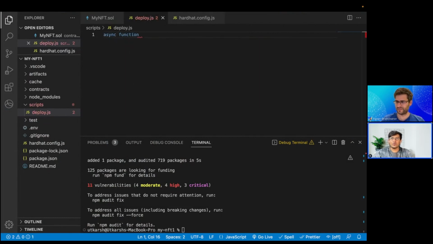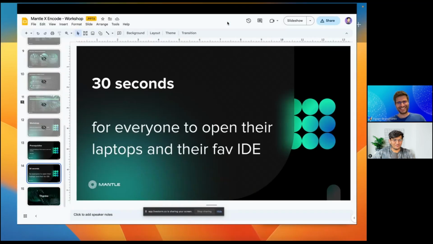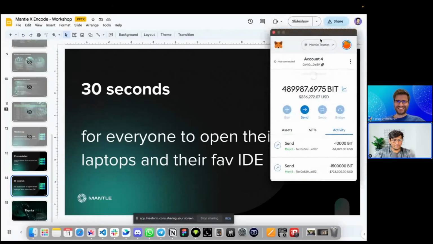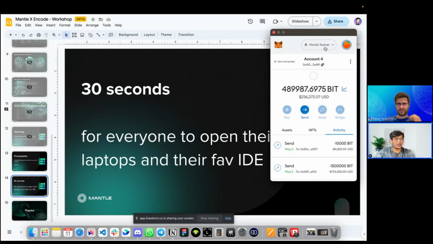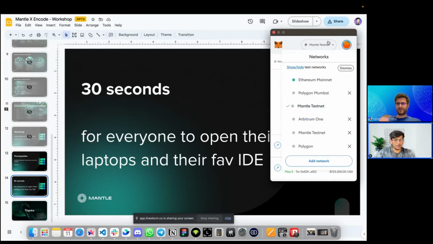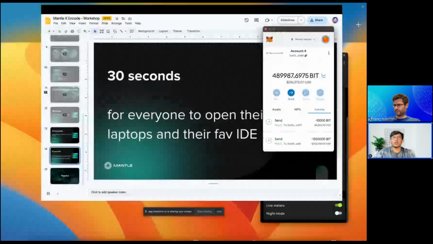I shouldn't have removed the whole thing, but then let's see. I might as well end up sending to multiple folks. Okay, cool. Let me just check which account we are on. Also, folks, make sure you're sending me the Mantle testnet contract addresses. No worries, but I would suggest that you get that going.